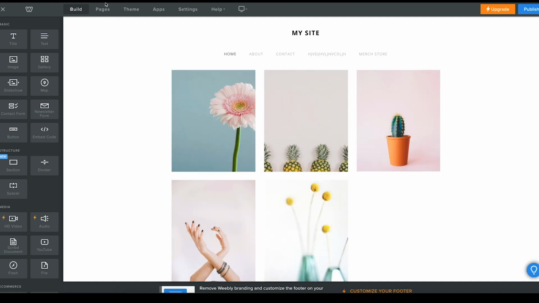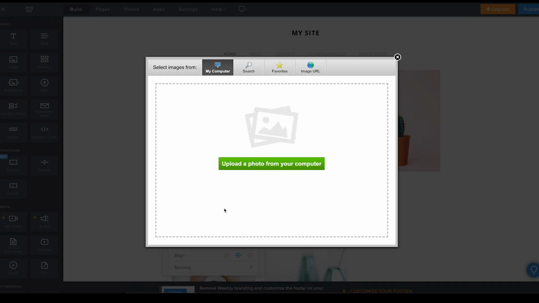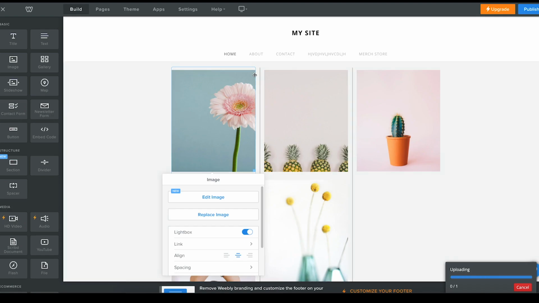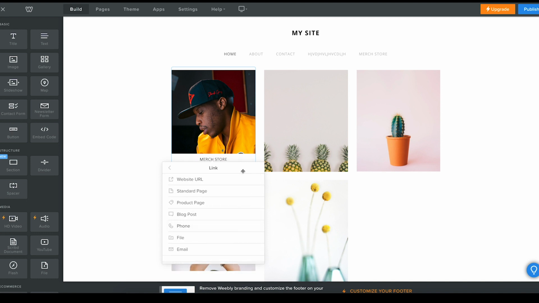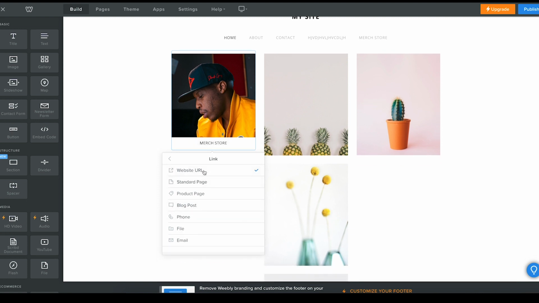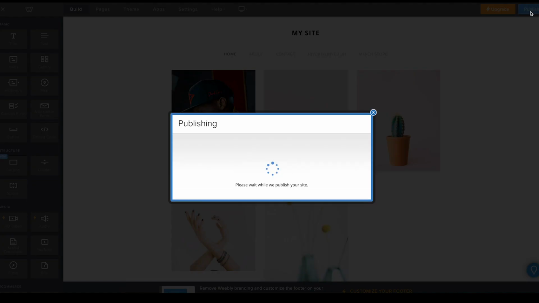You can also link it to an image on your homepage. You do that by replacing or adding a photo that represents your store, adding in a caption that specifies that this is for merch, and linking it to your store URL. Once you save and publish, your store will be ready to go.